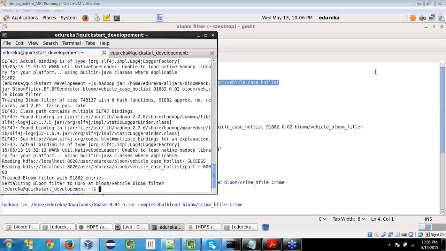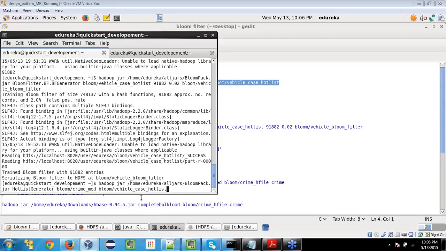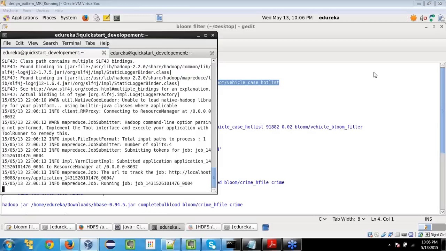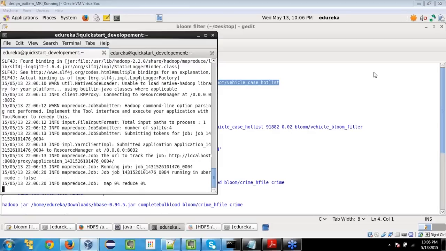Okay, so let me take the corresponding MapReduce code and execute it first. I'm going to execute it and take only the case IDs which match. So first, let's take some of the case IDs which we are going to train our data set on, with the help of the Bloom filter, which is basically going to tell whether these theft cases are arrested or not arrested.